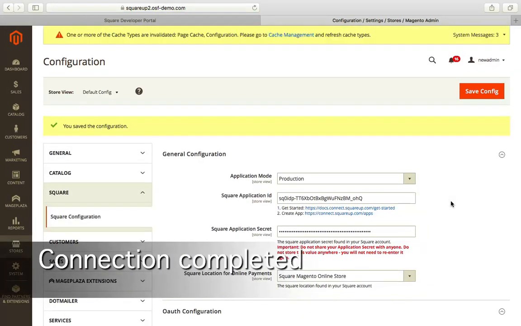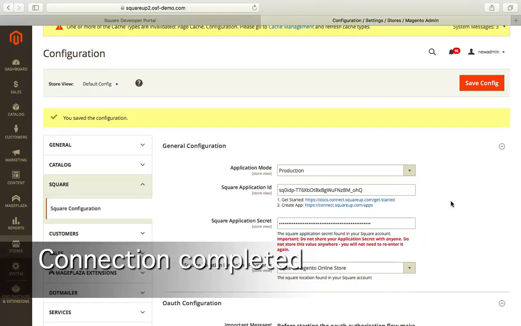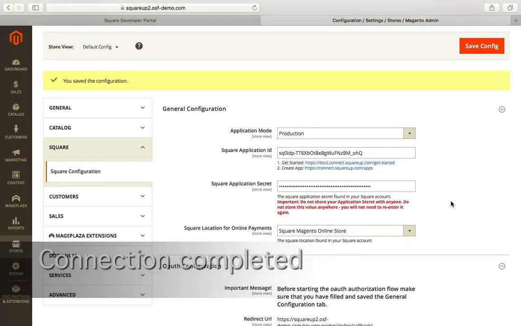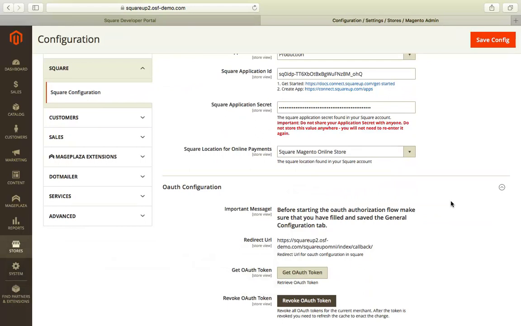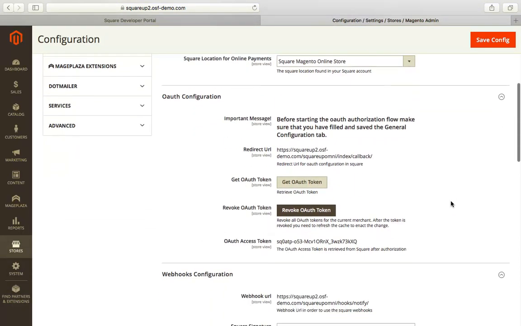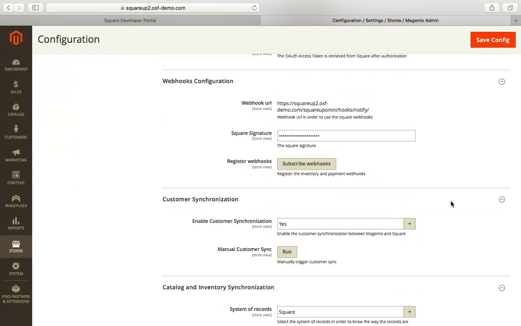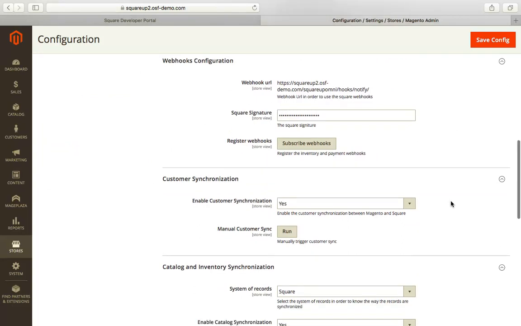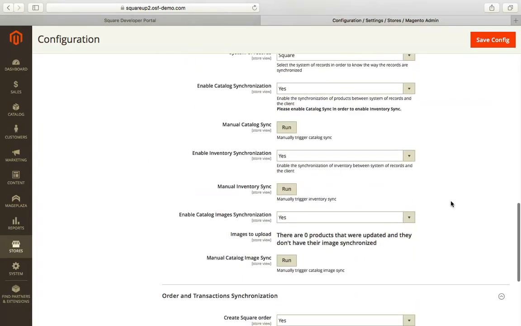So now your Square account is connected to your Magento environment through these steps. In the next video, we'll show you how to configure the different syncs that are part of this extension, including customer, catalog, inventory, and transaction syncs.